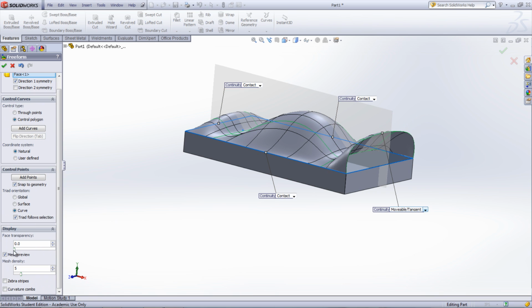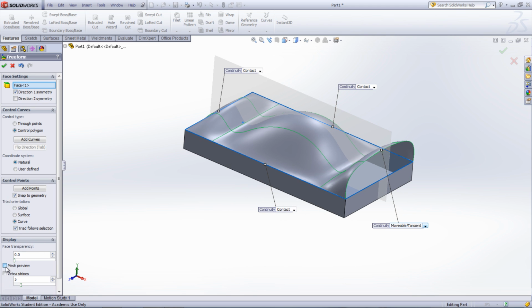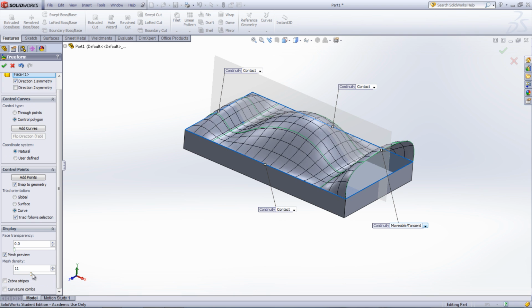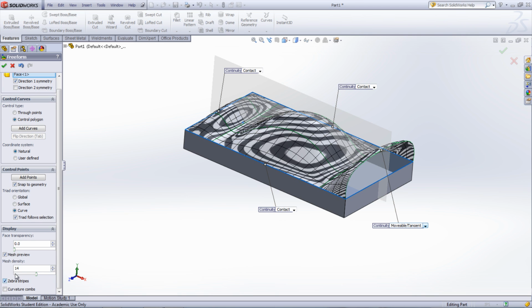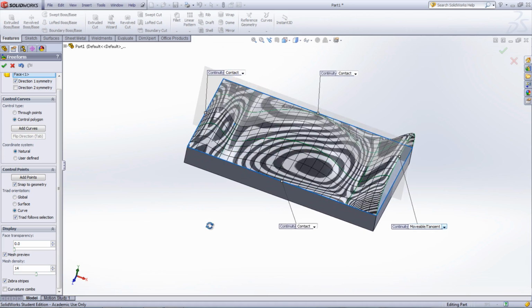The first option under this heading allows the user to change the transparency of the face that is being formed. Checking the box called Mesh Preview shows a grid over the entire surface to be formed. This can help align points and curves used in the freeform process. The density of the mesh can be adjusted as well, which will increase the number of grid lines on the surface. Checking the box next to Zebra Stripes provides a different way of looking at the contours on the surface.